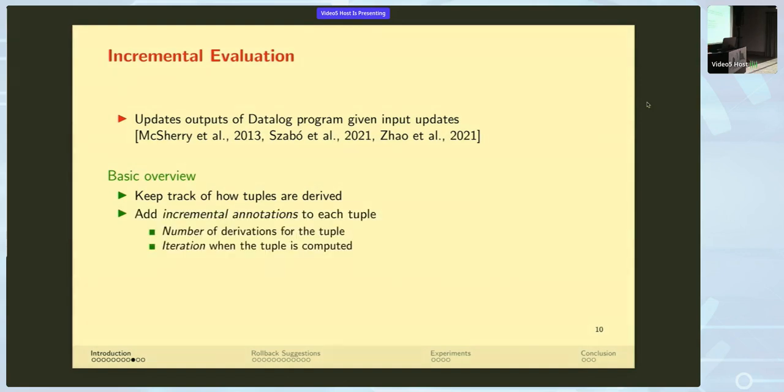And how this works is that we want to keep these annotations for each tuple that is computed during our Datalog evaluation. These incremental annotations essentially represent, one, the number of different ways to derive that particular tuple, and two, a timestamp, which is the iteration in our bottom-up evaluation that the tuple is computed in. So using these two annotations, if we insert or delete an input tuple, we can keep track of where that comes from, and then we can efficiently update any tuples that depend on the input that we changed.